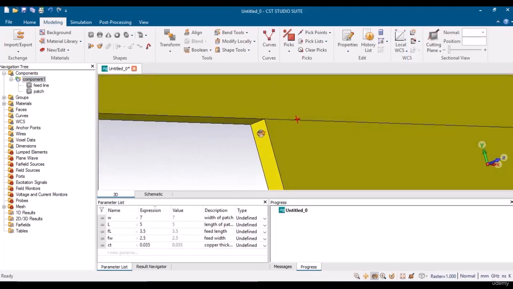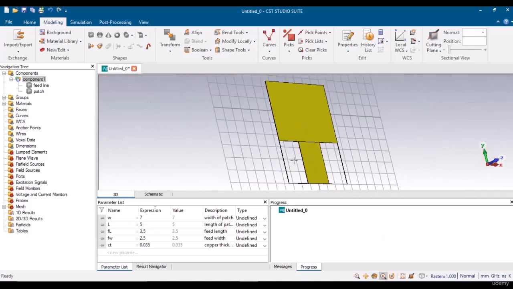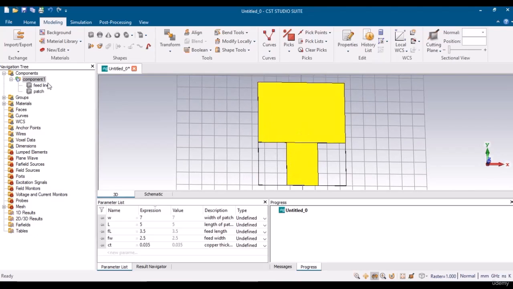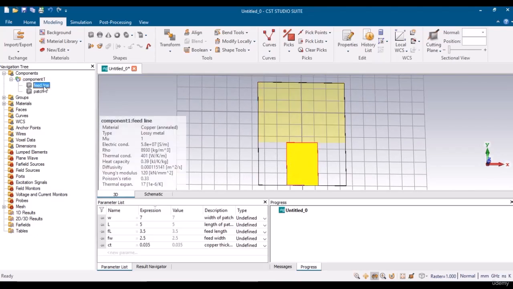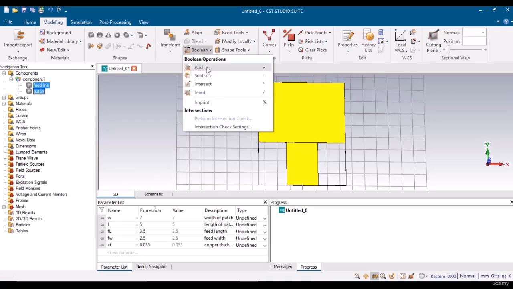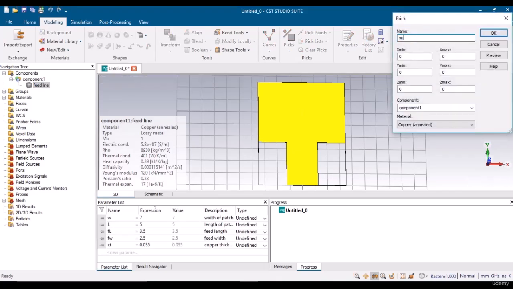Now I need to join both of these, so the feed line should be connected with the page. For that I will select the feed line and press control, select the page, and then go to the boolean and click on add. And you can see that they are now connected. So the page and the feed line are now connected. They are both working as a single component. Now I will select the brick to design the substrate.